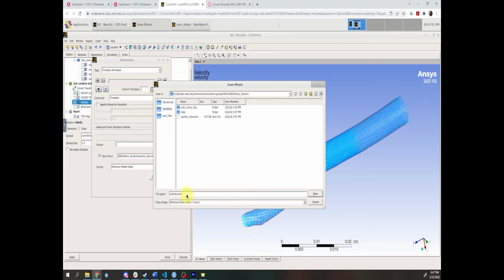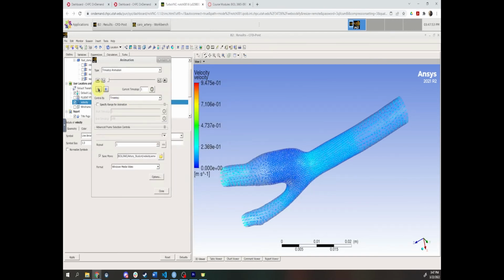We'll name that velocity. And then we can run through the time steps here. Obviously, at the very beginning, we get this increasing with that sine wave, that increased velocity. So we get really fast outflows up to almost a meter a second in both the interior and exterior carotid arteries. And then this relaxes down.